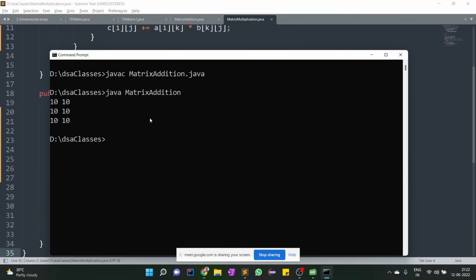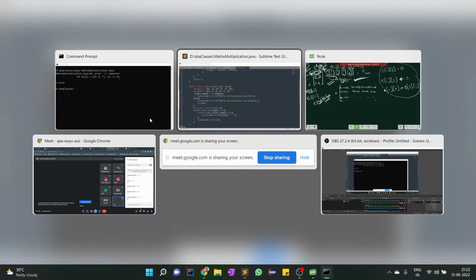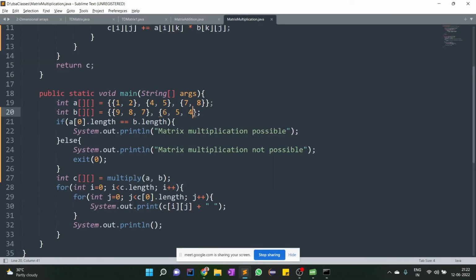Let me go back, CLS, javac MatrixMultiplication.java. Error, some error is there. Okay, small error, I forgot to keep an extra curly brace here. That's it.